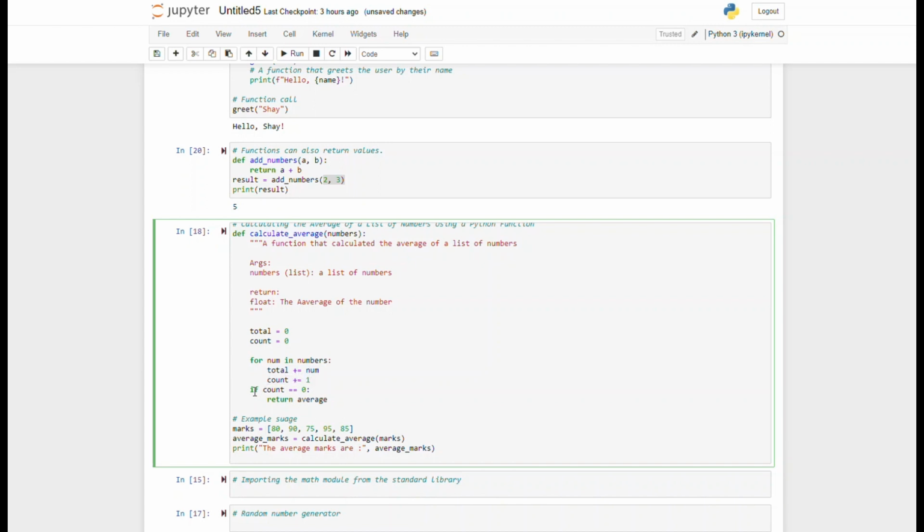Next, the function checks if the count is 0. If it is, it means there are no numbers in the list, so the function returns 0 to avoid division by 0. Finally, if there are numbers in the list, the function calculates the average by dividing the total by the count and returns the result.